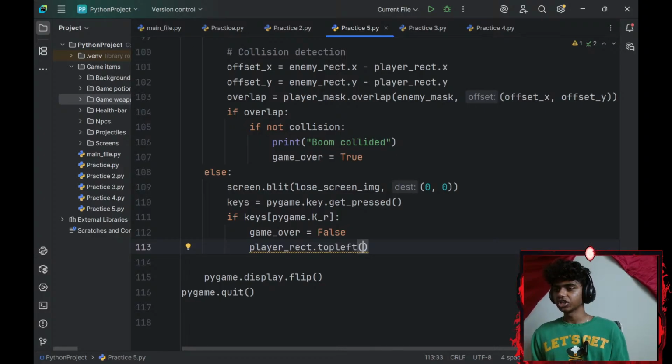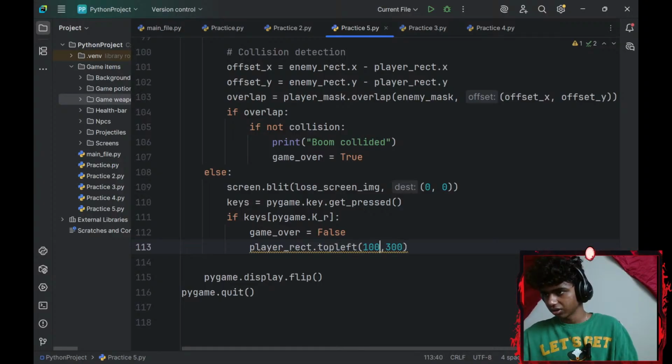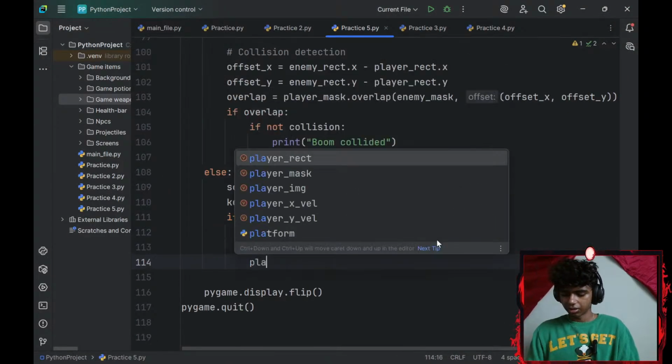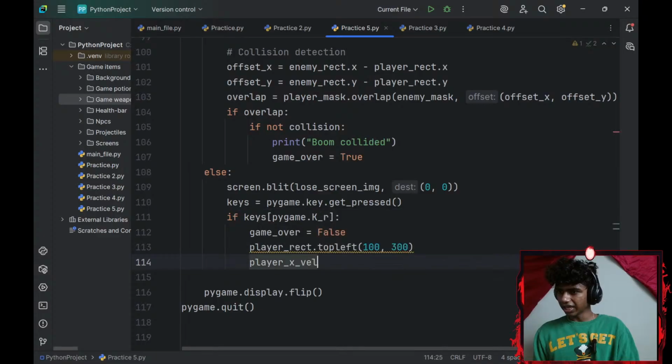My topleft is gonna be, I forgot the position. 100 and 300, right? I'm pretty sure it was 100 and 300. Was it 100 and 300? Oh yeah, it was 100 and 300. And then my player velocity. I'll go with x-axis velocity. It's going to be set to 0. No, if it's set to 0, that has to be y-axis velocity.